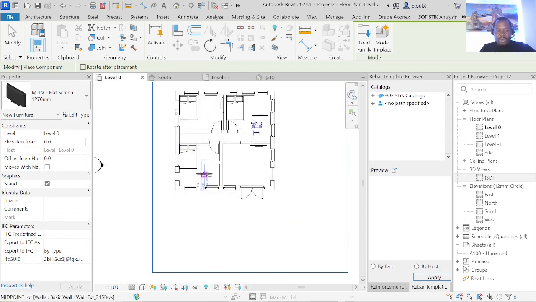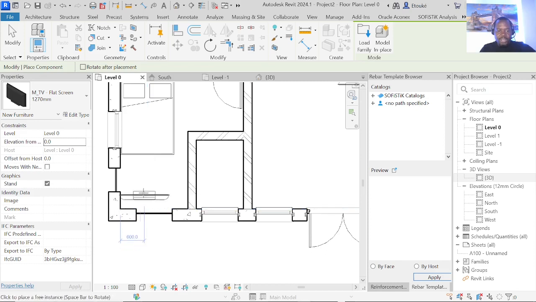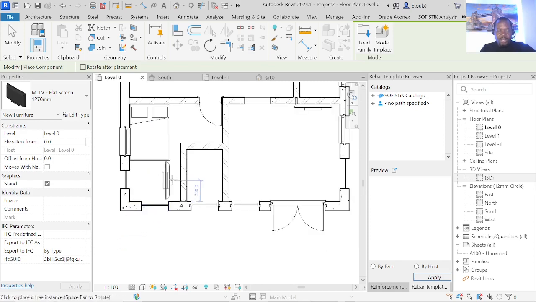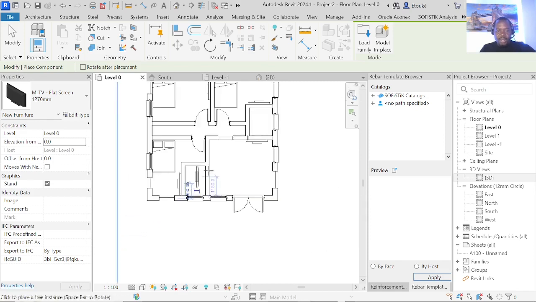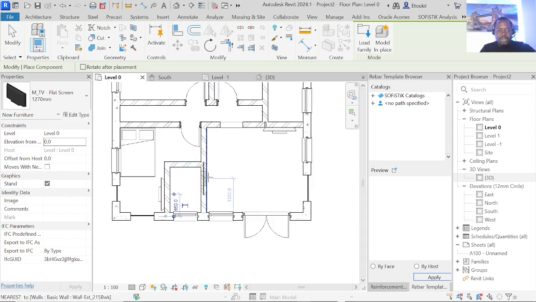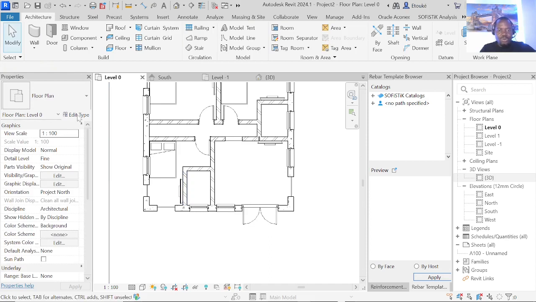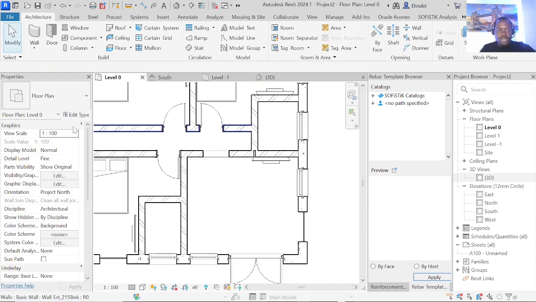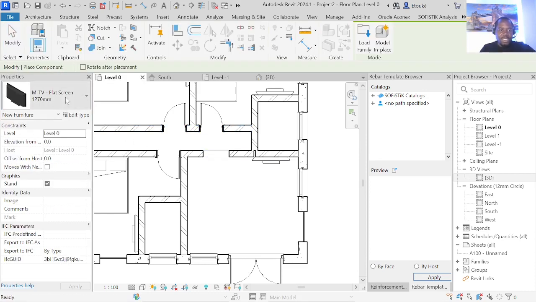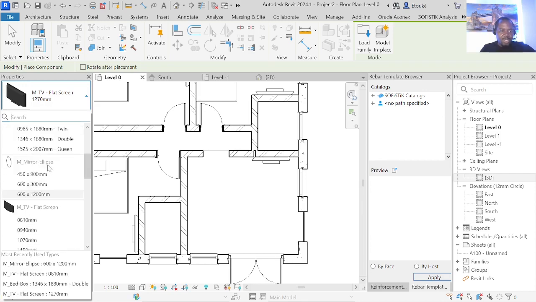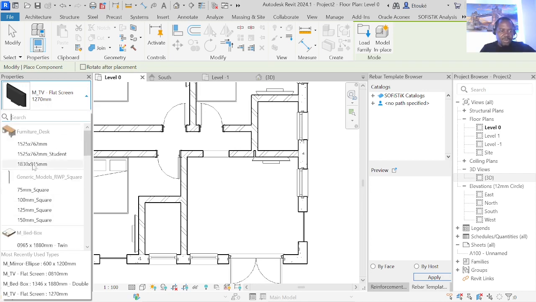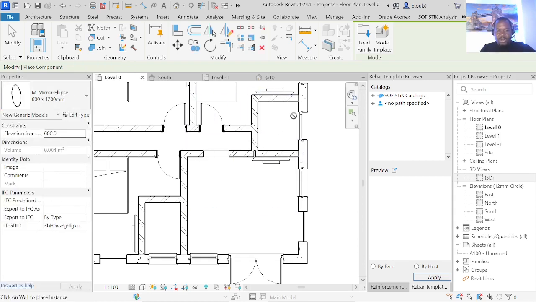So we have a living room with TV. And the next thing we will do is to put the mirror, because we already have it. We can put the mirror inside the toilet. Let me download it. So where is the mirror? We can put it inside the toilet.